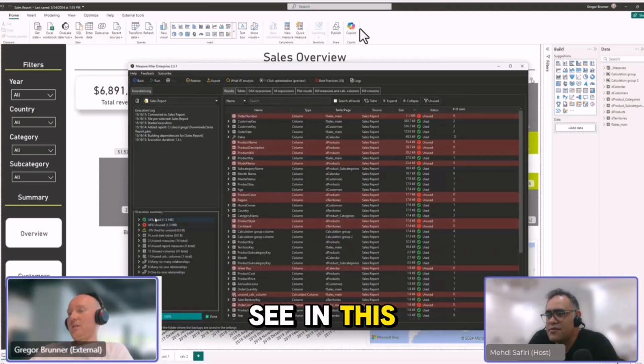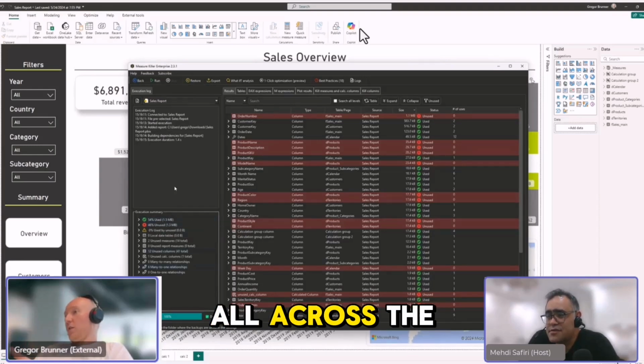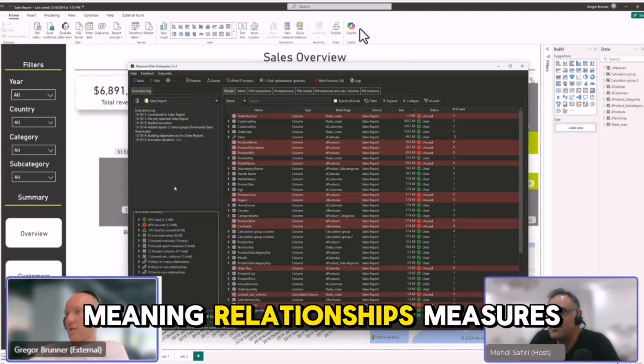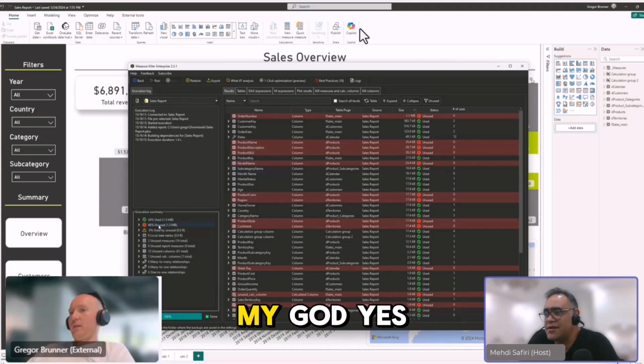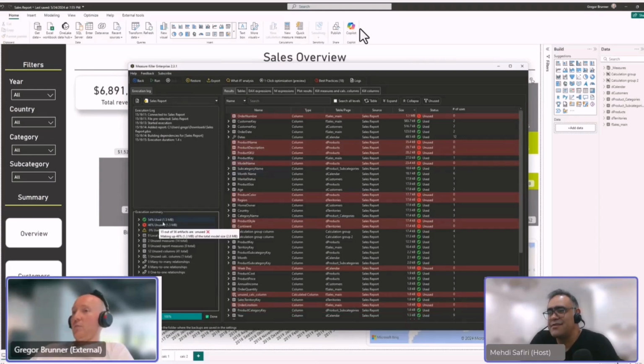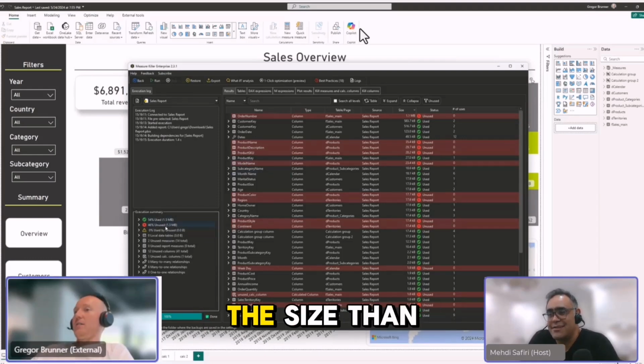In this little summary I can see which part of my model is actually used all across the model itself, meaning relationships, measures, and so on. 46% unused. Oh my god. Yes. It means my model is double the size than it actually needs to be.